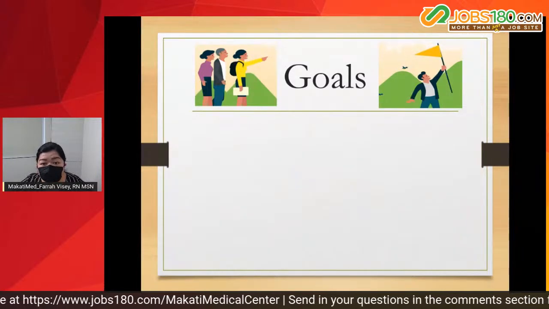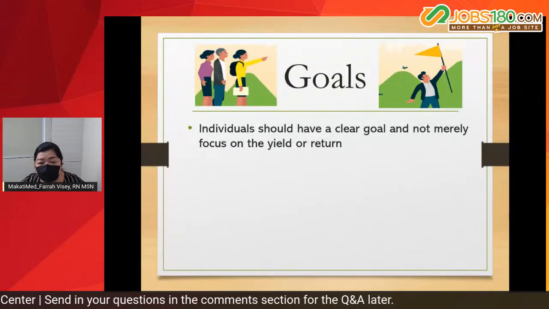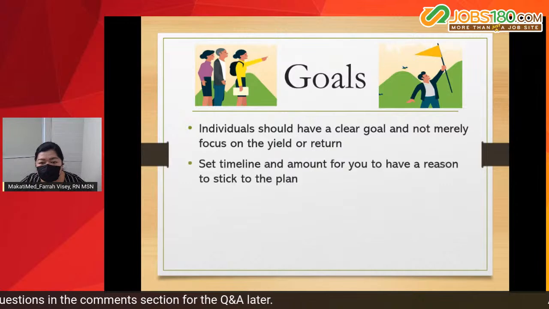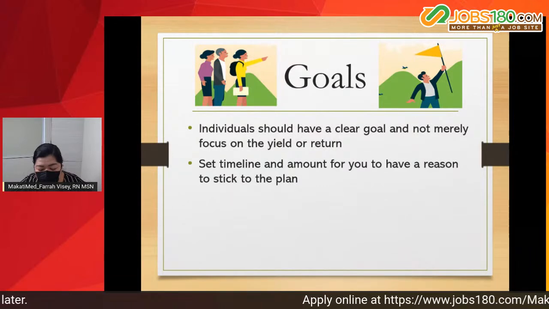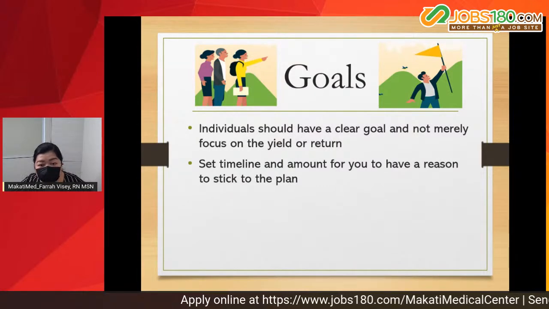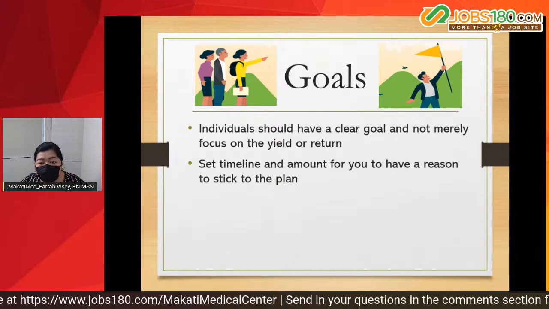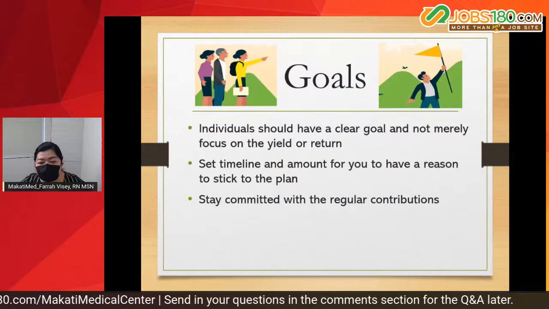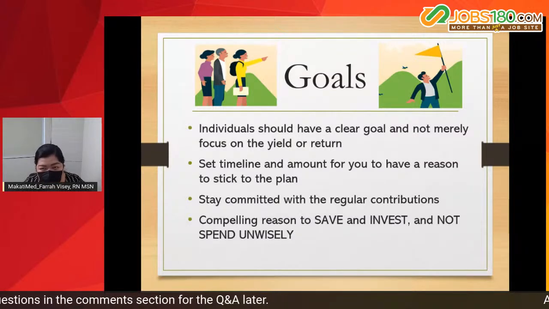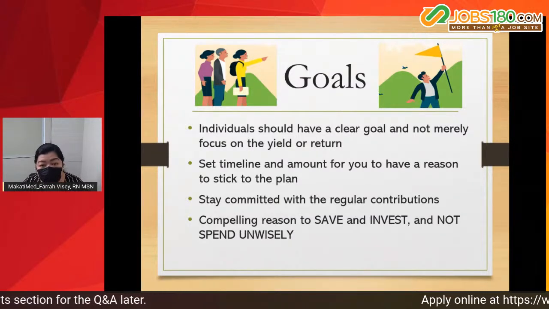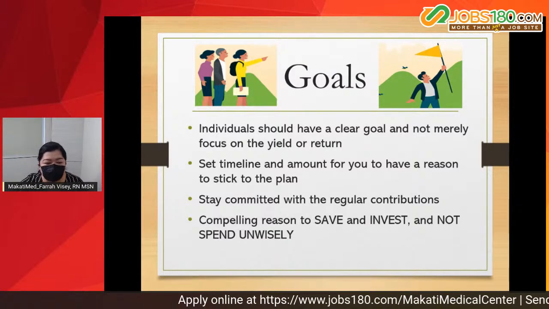So, syempre, iba yung gusto mo sa goals natin, as we mentioned, di ba? Individuals should have a clear goal, not merely focus on the yield or return. So set a timeline and amount for you to have a reason to stick to the plan. So our goal is not to pursue financial stability, but to have financial responsibility. Okay? So stay committed with regular contributions and a compelling reason to save and invest and not spend unwisely. Kasi we have to really prevent the irrational generosity, no? Yung unwisely spending of your money.